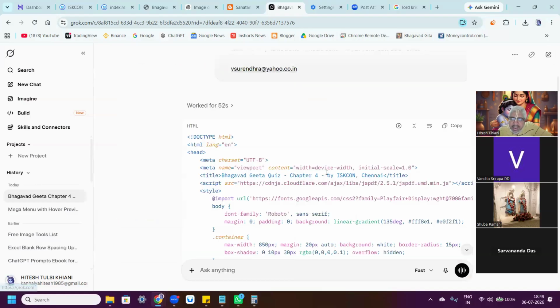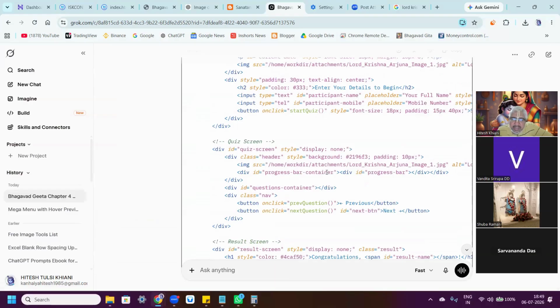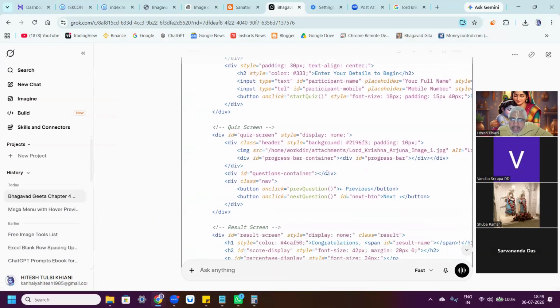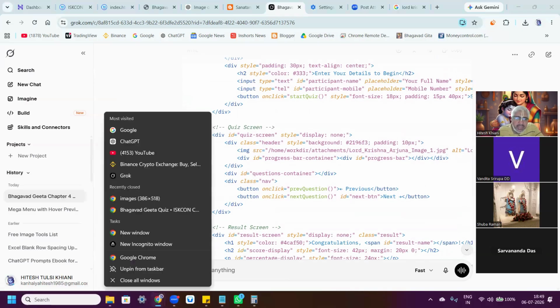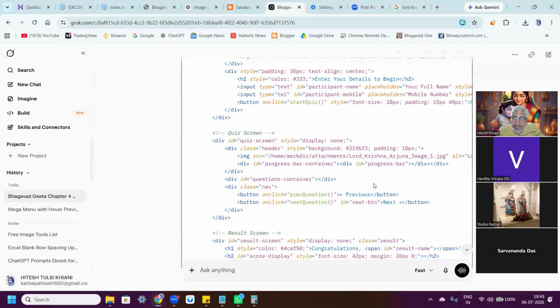We will rectify that. I think that is because, where is this thing? The quiz screen. They have used some online homework directory attachments and all that. This is not the location of the image in my system. So what I will do is upload this image to my hosting. Let it be, we'll edit that portion separately.